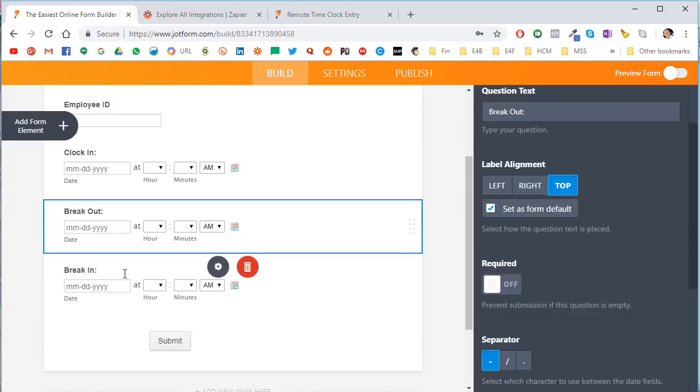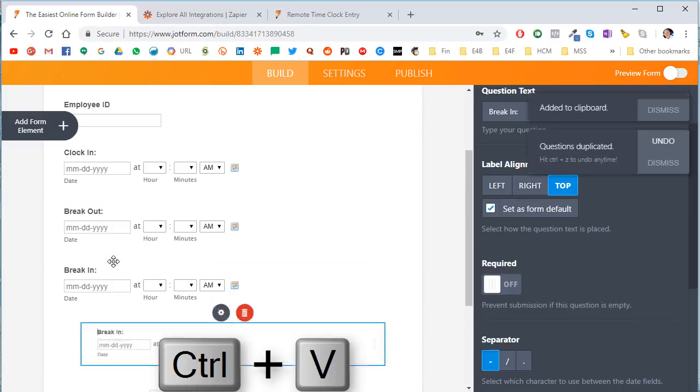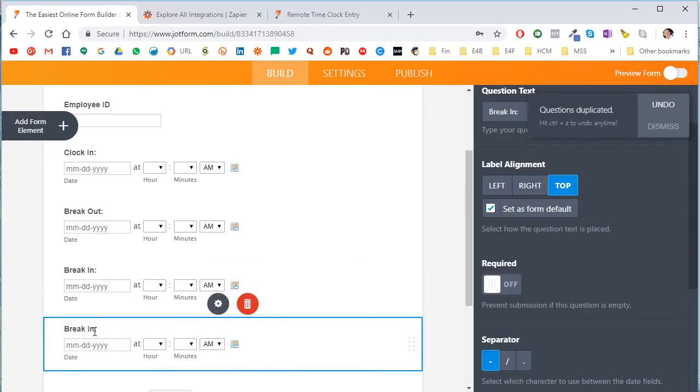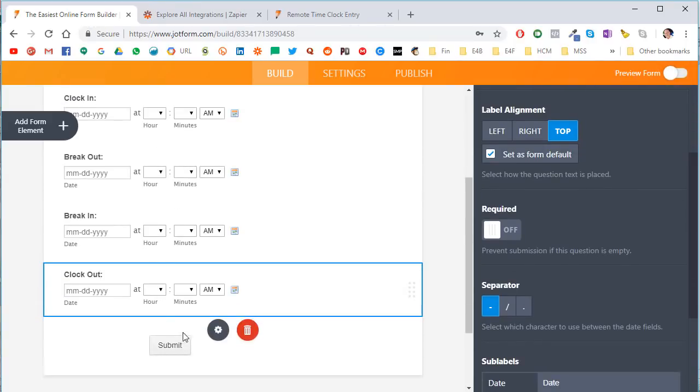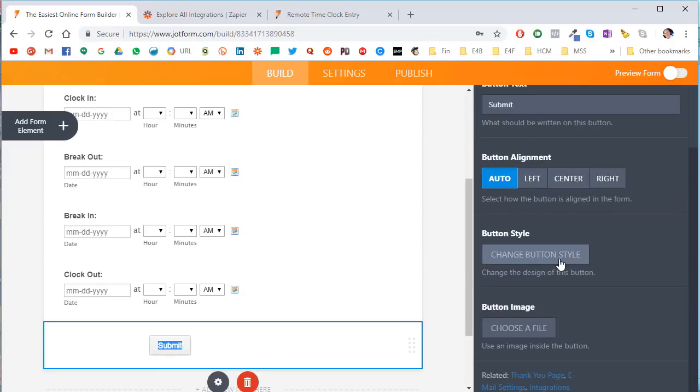And now, let's do it. Control C, Control V, there we go. And now we have our last. Now we're going to change this to clock out. And we also have the ability, we have a submit button here, but we also have the ability to change the look. It's really amazing.